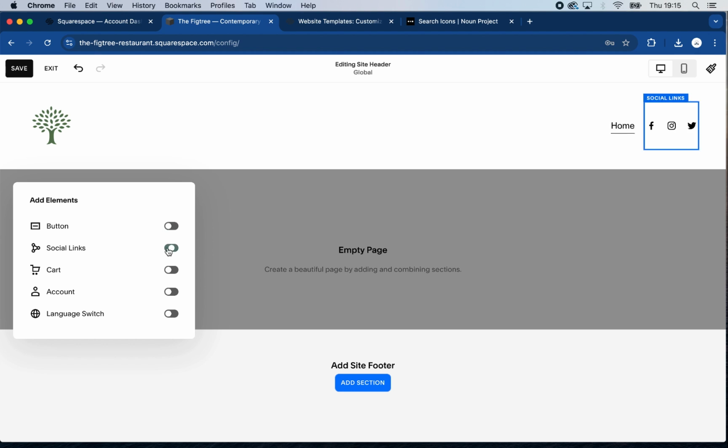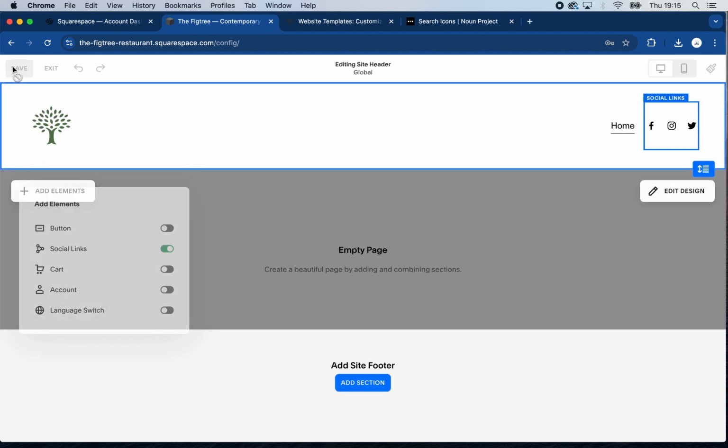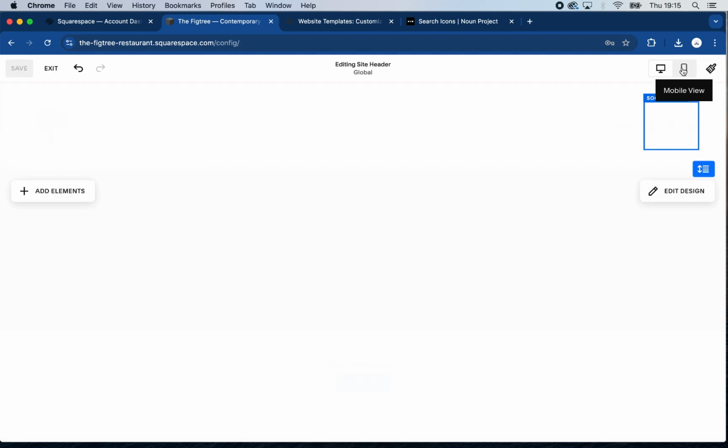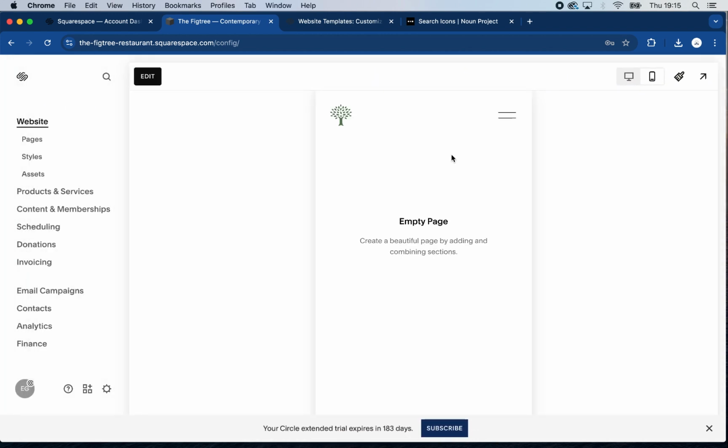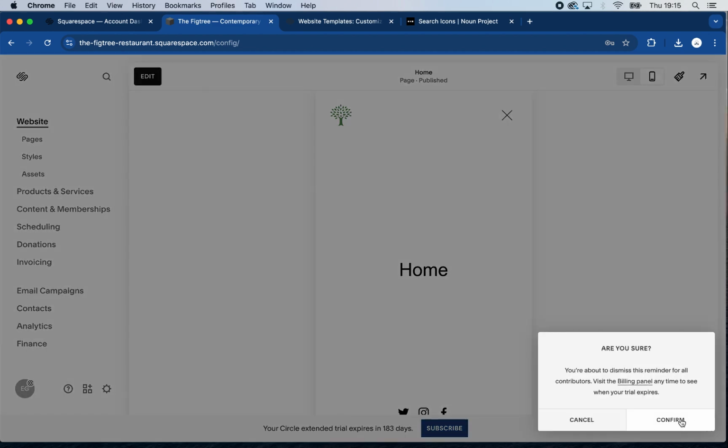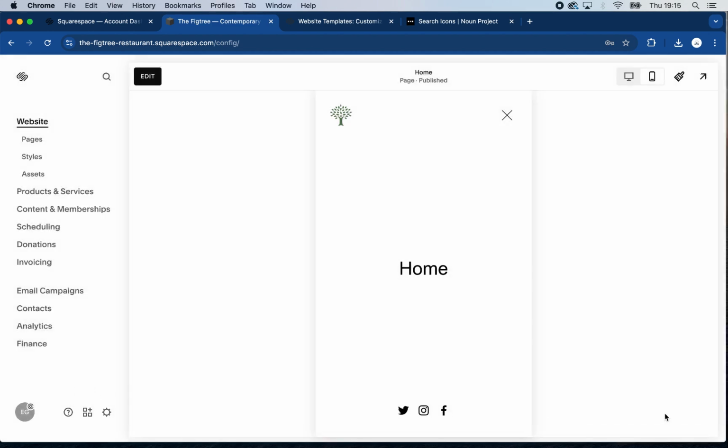Again, I'm not a big fan of them in the desktop menu, but what I'll often do is I will activate them here, and then I will put in some code into the CSS editor, where we can hide them in the desktop version. But they always look quite nice in the mobile menu because they're usually neatly displayed down here.